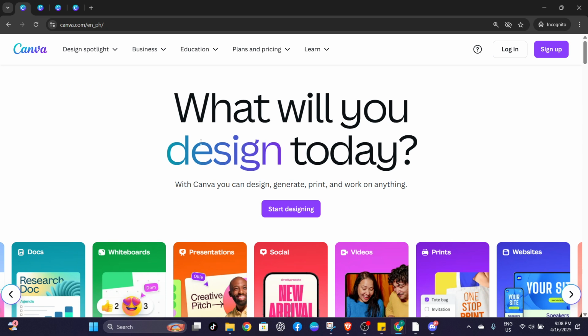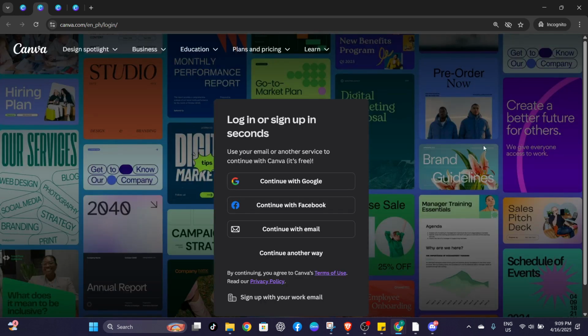First, you want to head over to canva.com. If you're not already logged in, go ahead and sign in using your credentials. You'll find the login button conveniently located at the upper right corner of the homepage. Canva makes it simple to access your account by allowing you to log in using various methods such as Google, Facebook, or your email. Pick whichever is most convenient for you.